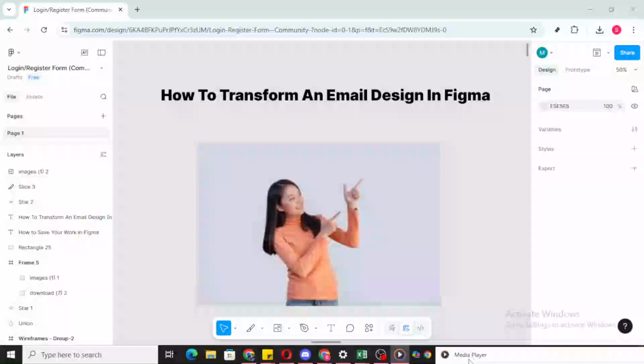In today's video, I'm going to teach you how to transform an email design in Figma. By the end, you'll know exactly how to open your project, access the right tools, and use a powerful plugin to turn your visual design into an email-ready layout you can refine. We'll keep it simple, clear, and practical so you can follow along without getting lost.